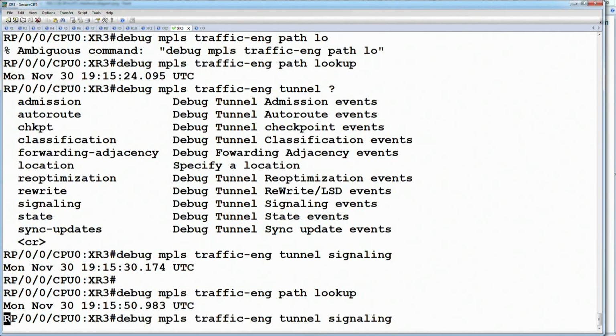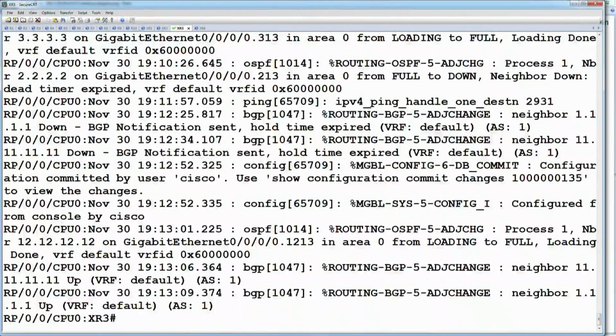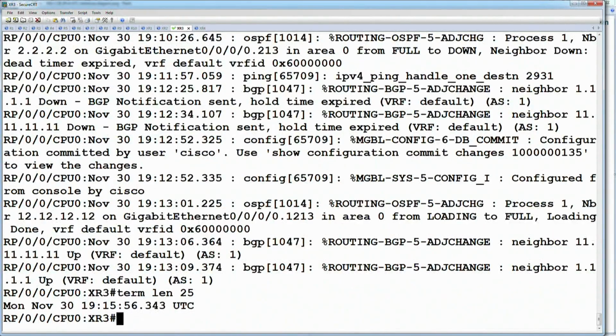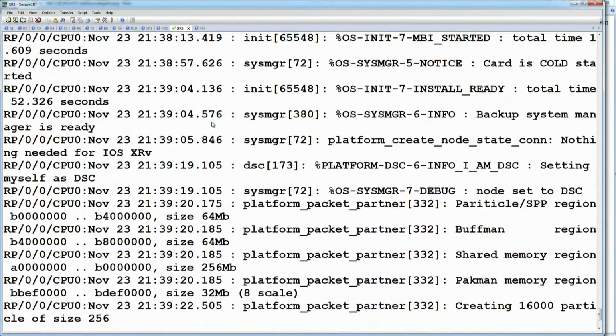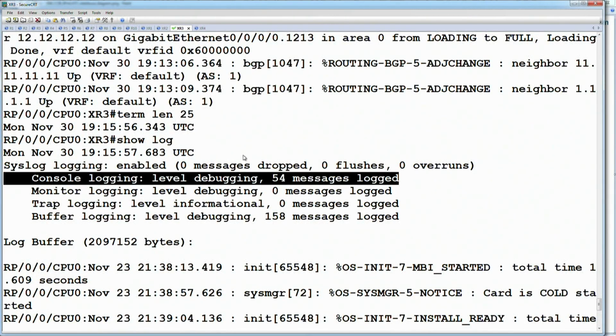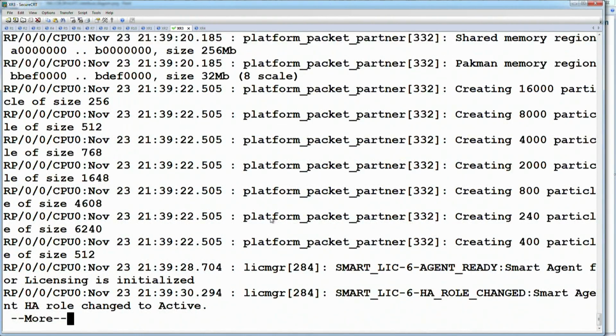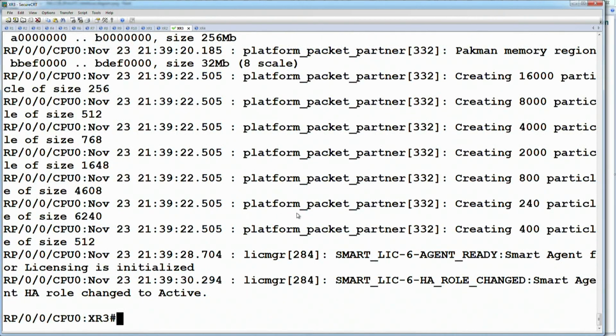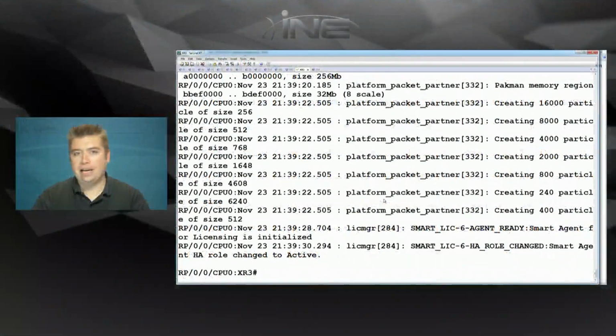Let's make sure we're actually logging. Let's say show log. We should be logging at level 7 to the console, which we are, at debugging. But what output did it get? Didn't get any output. The reason why is that router 1, which is the head end of the tunnel, is the one that failed to do the calculation.